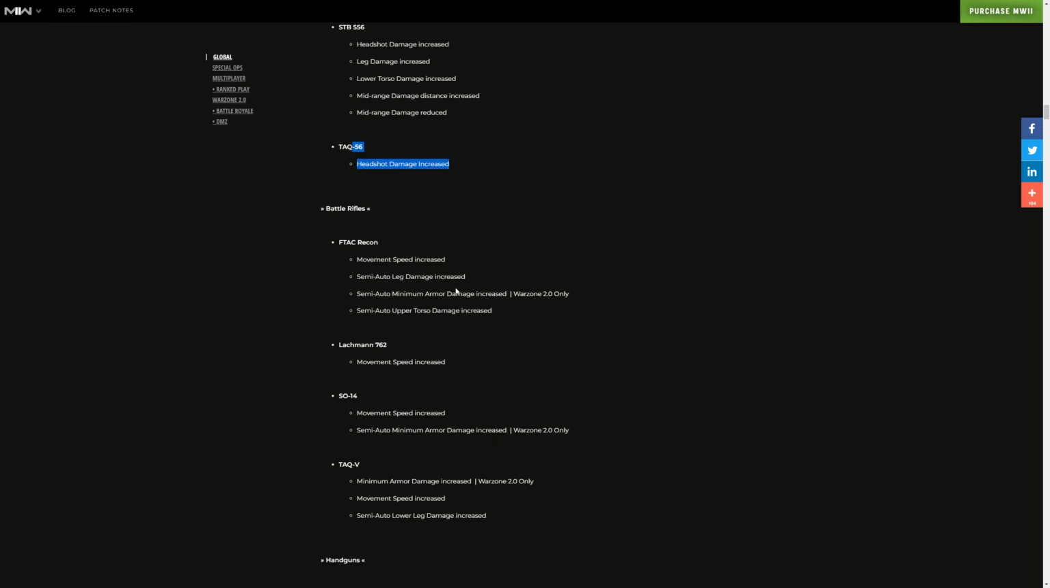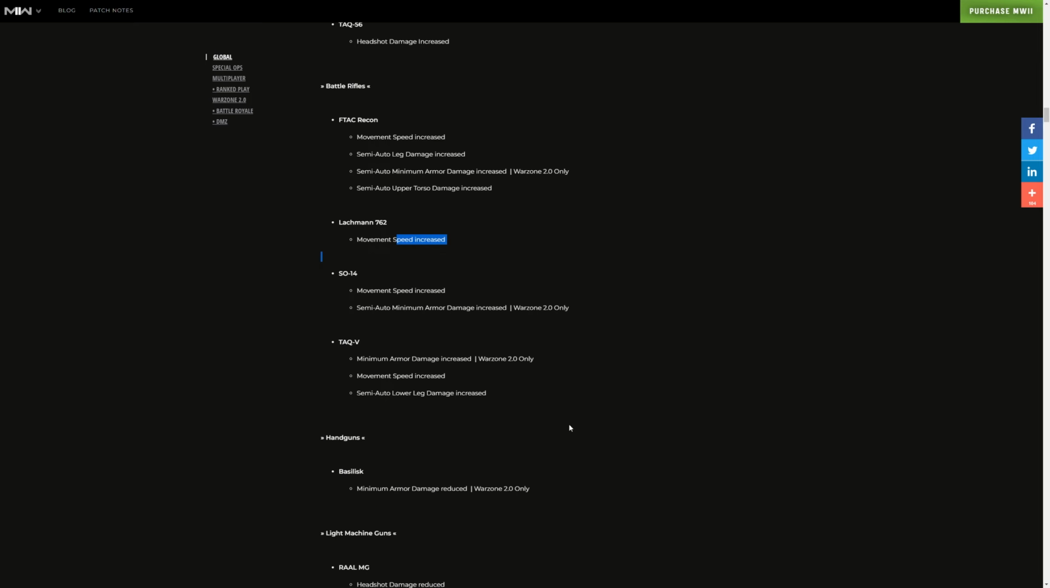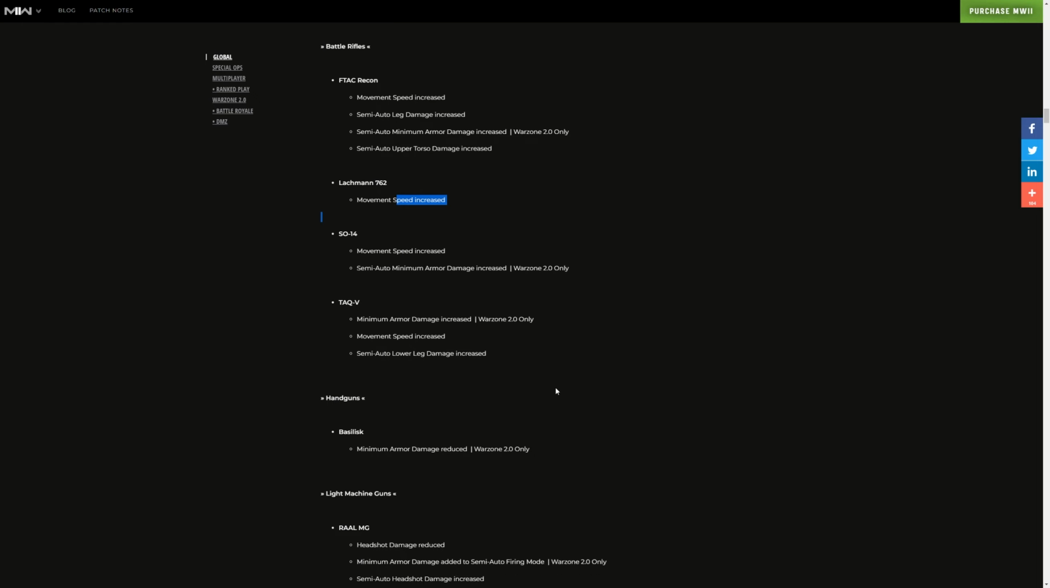relevant because its recoil is just the issue with it. The Lachman 7.62 movement speed increased. We might see it as an SMG going forward, so keep your eyes peeled for that one. And then the SO14 buffed as well, and then the TAC-V has also been buffed, but I don't think we're going to see those going forward still.